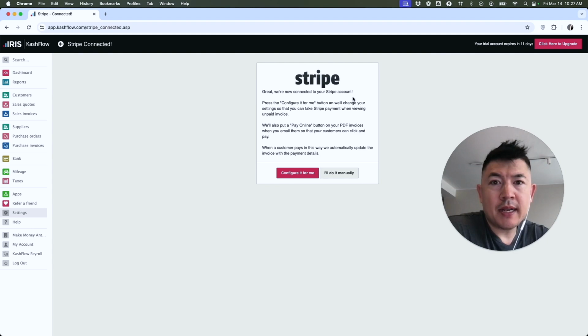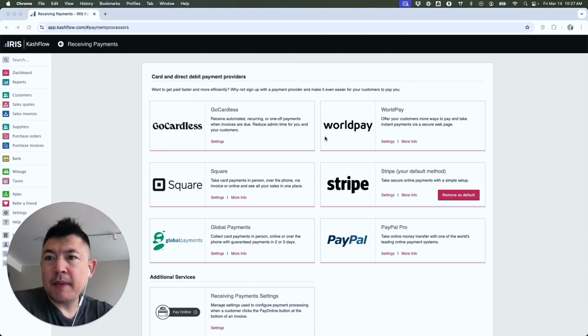So now you can go ahead and configure it so that way your customers can go ahead and pay the invoices directly in the invoice with their credit card, or you can do what I do and configure it for me, which is this pink button right here. Okay, quick second later, the page refreshes. Now you can see right here, Stripe. It is my default method, as you can see right here. So now my customers can go ahead and receive an invoice from me and they can just click in through the invoice and pay with their credit card using my Stripe account.